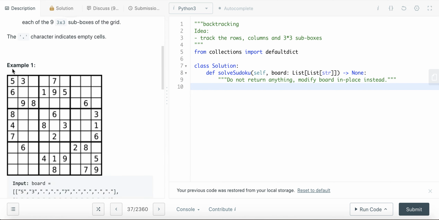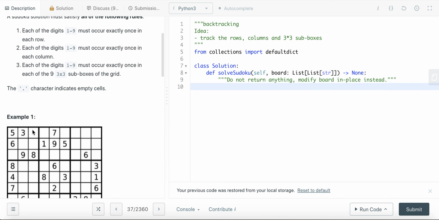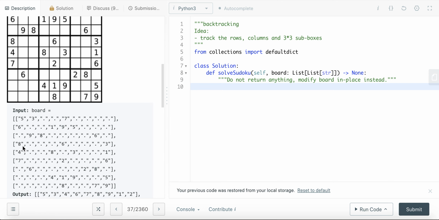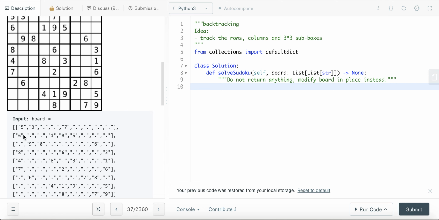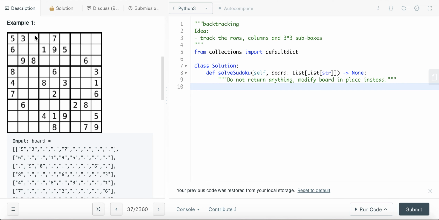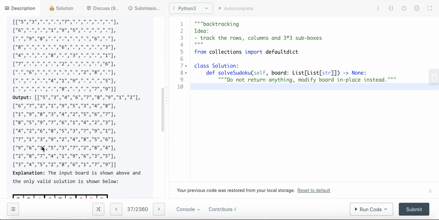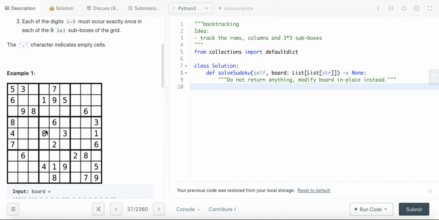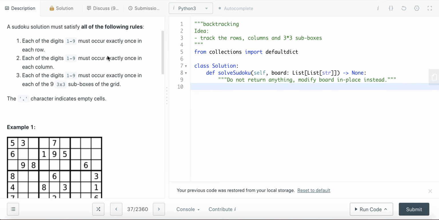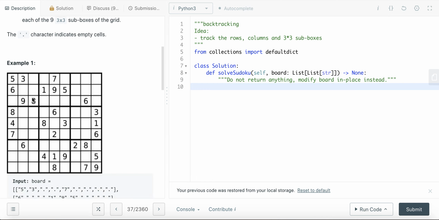So one example is the Sudoku board like this. There are already some numbers filled in at the initial state. In this case, the input board is represented by a list of lists. So 5, 3, and then dot to represent the empty cell. The output is basically you are trying to fill in the numbers 1, 2, 3 to satisfy those 3 rules. The 3 times 3 subbox refers to the 9 subboxes on the grid. So 1, 2, 3, 4, 5, 6, 7, 8, 9.